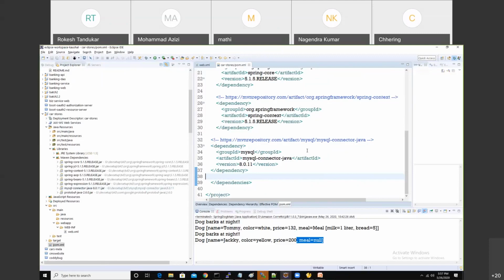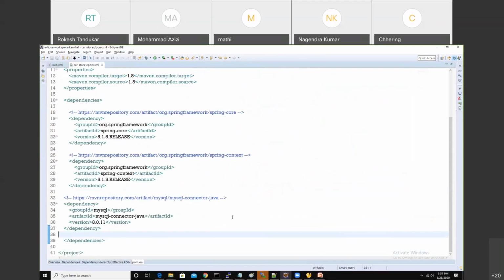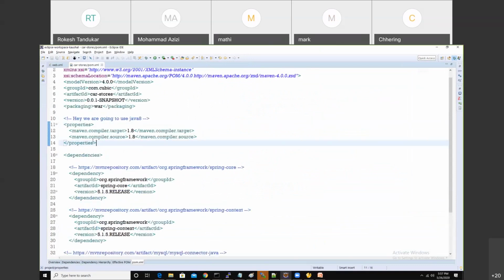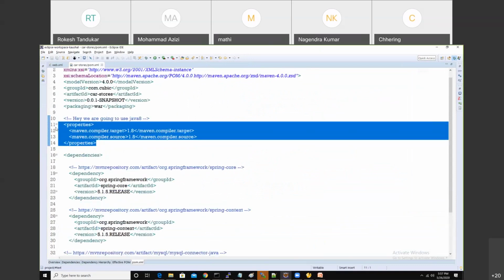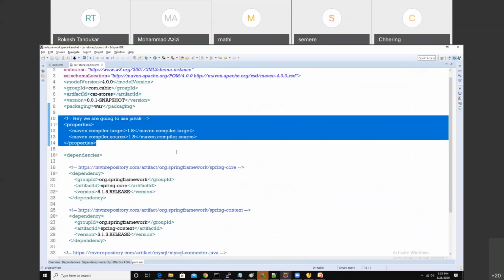Hey, Nagendra, tell me. So how did you do the dependencies? I wanted to see how you put in the property for Java 8. I also Googled this. So you have to just remember the way I'm teaching you. You say, if I want to use Java 8, I need this much. So slowly you will recall it.